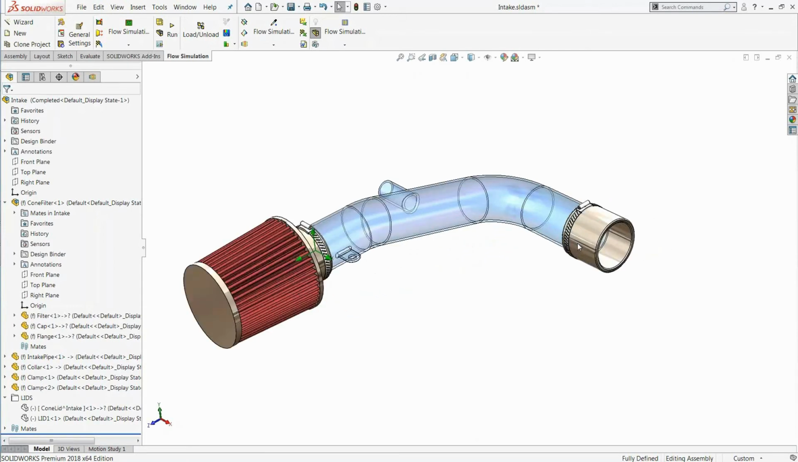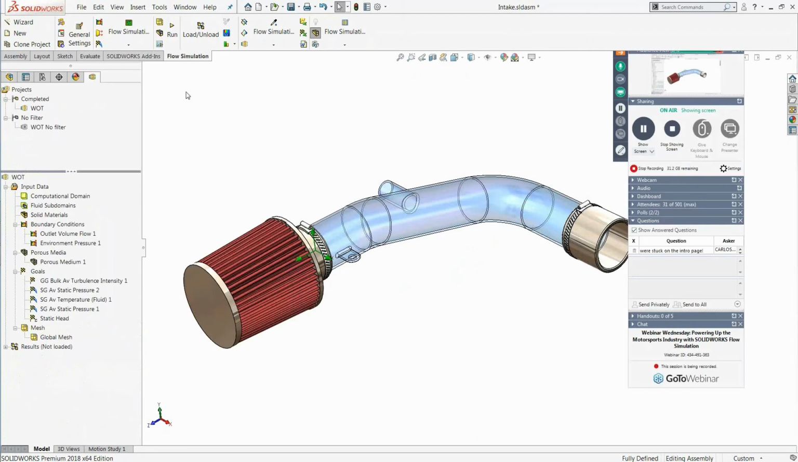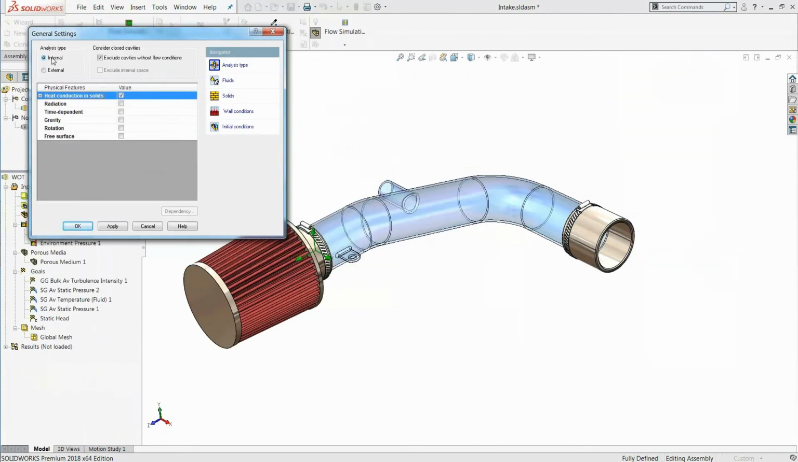So of course we would go through and create another project for something like this, just to recap it. And this one is another internal analysis. In this situation, we've turned on heat conduction so that we can figure out what the temperature in the tubing is. Maybe we're worried that the heat from the engine bay is going to raise the temperature of the air by the time it gets to the intake manifold.